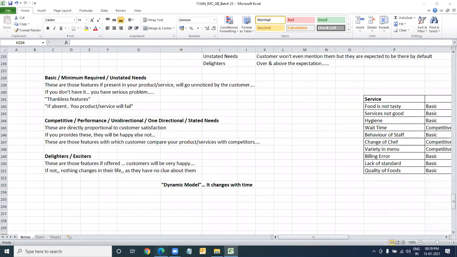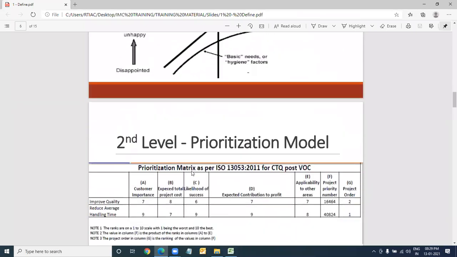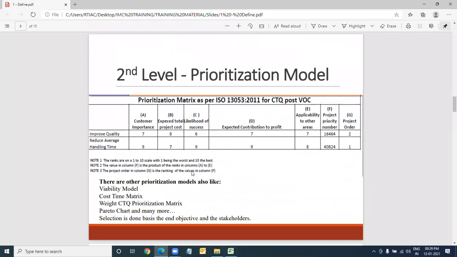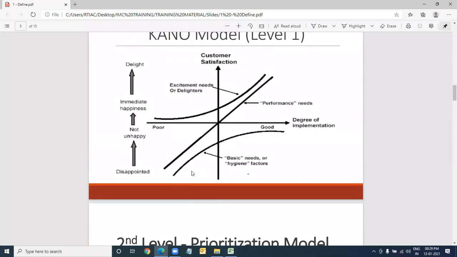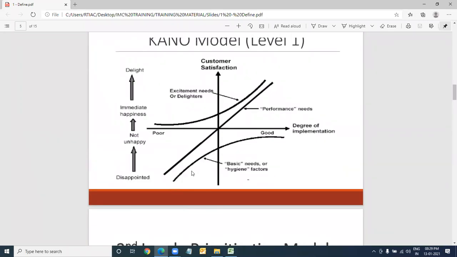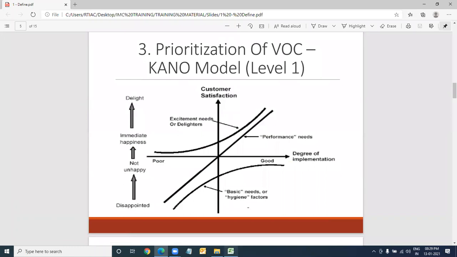Okay. Moving on to the next one. I have a question. Yeah, please. So if we compare the Kano model with Pareto, what will be the difference? See, Pareto is a bar chart. So technically there we have numbers to look at.